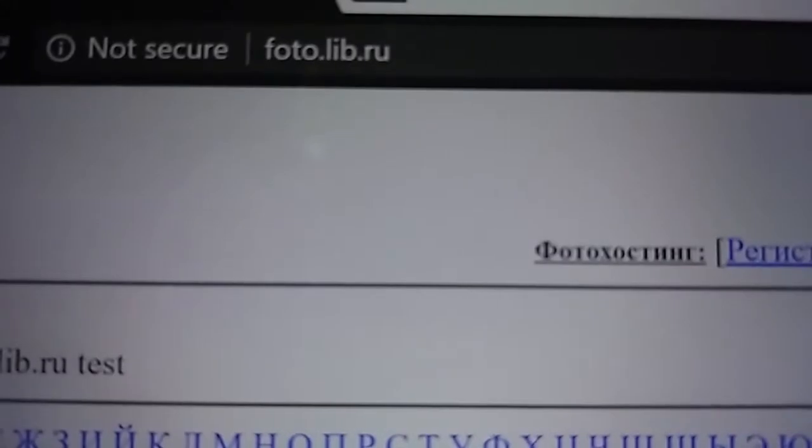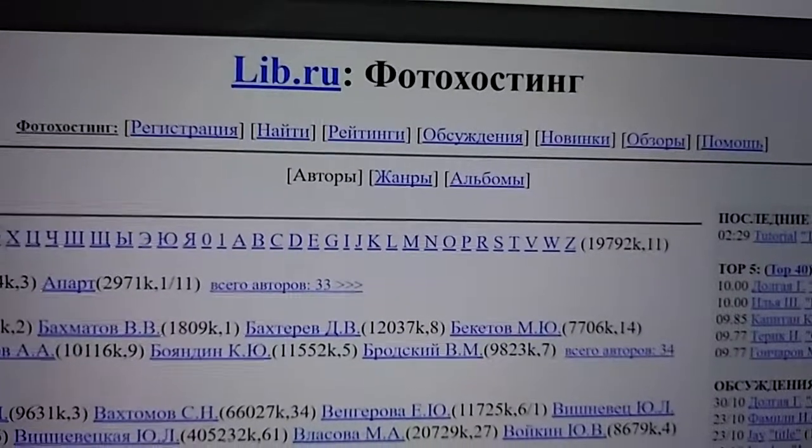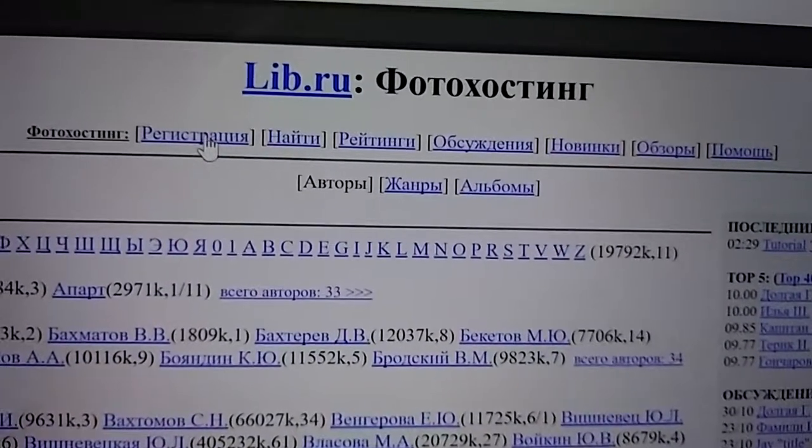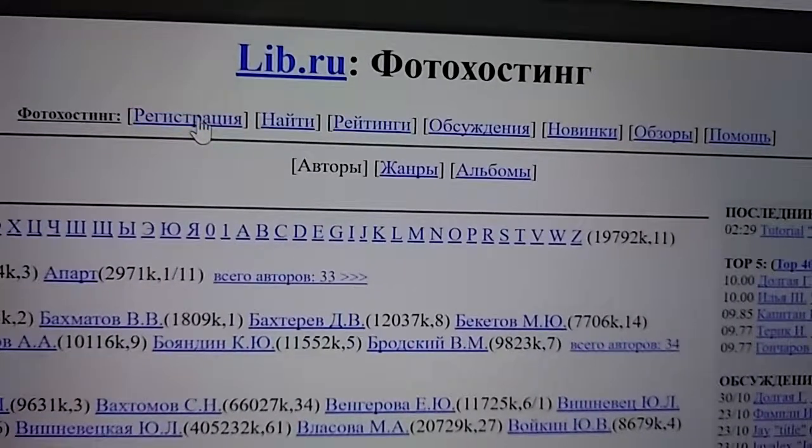Okay, you go to any of your browsers and you type in photolib.ru. There it is. On the front page there's the links right underneath, or right over here. This says register and login. That's where you register or you log in once you created the web page.